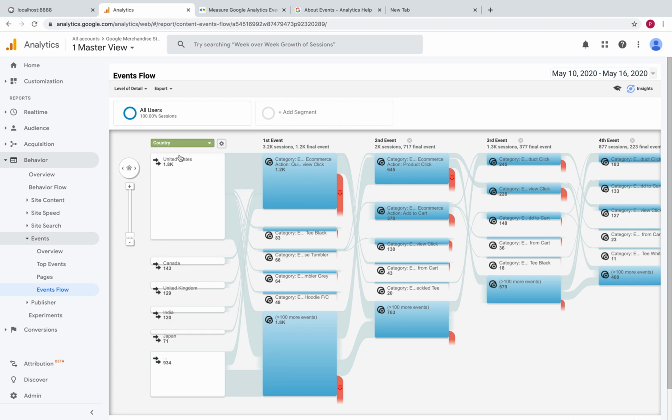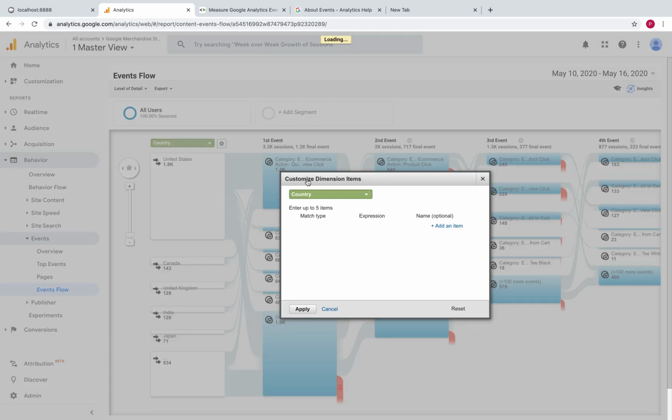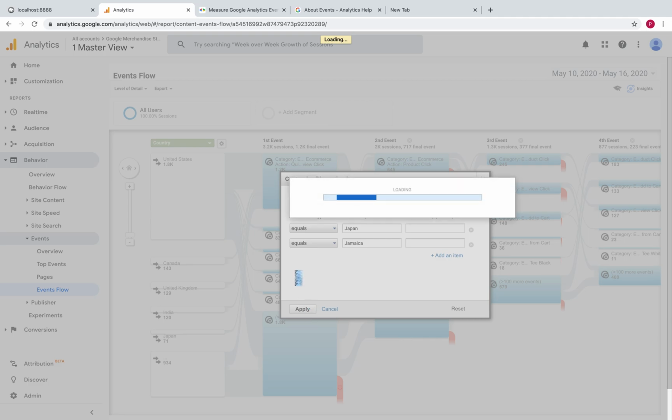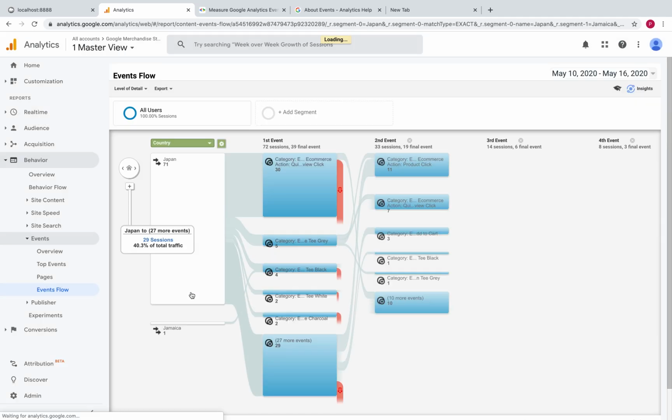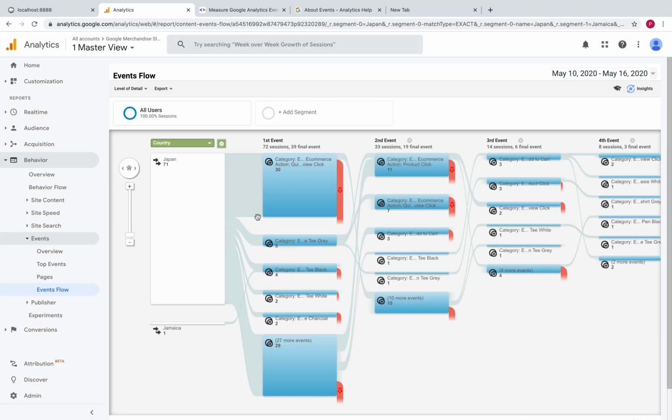You can also filter what you see here. So for example, let's say I don't want all of these countries. I could press on this sprocket and I can add up to 5 items. And let's say I maybe want to see Japan, and why not Jamaica? You can only add up to 5 items here. And I'm going to apply that. And now it only highlights all of that traffic through these nodes.